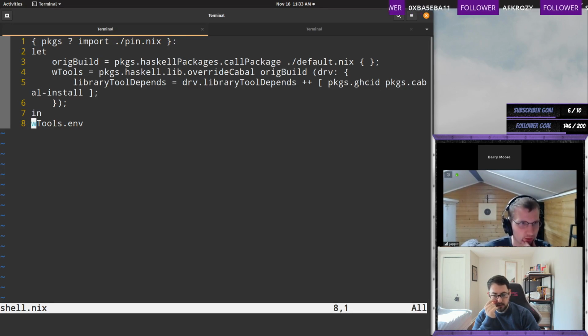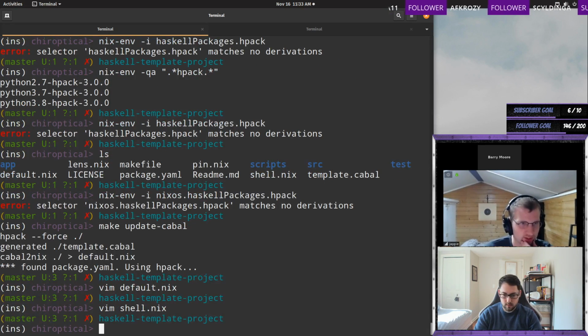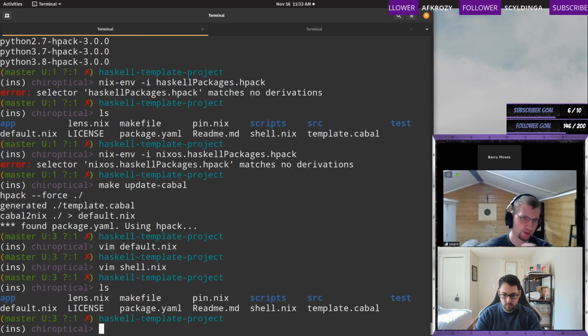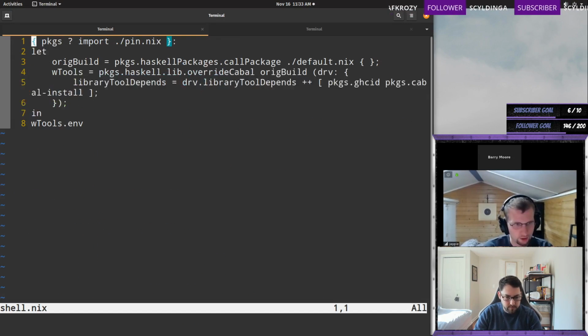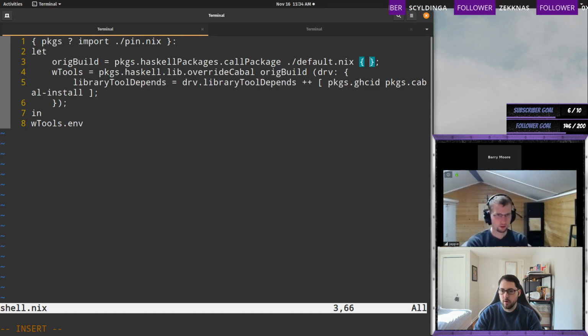If you look at original build, I guess, there's that call package. And it also has the curly braces. Oh, I'm sorry. In here, orig build, call package, default Nix. Yeah, and then like in the curly braces, we have an opportunity to override things. Okay, so we're gonna override lens with our import or something. Yeah, for example.